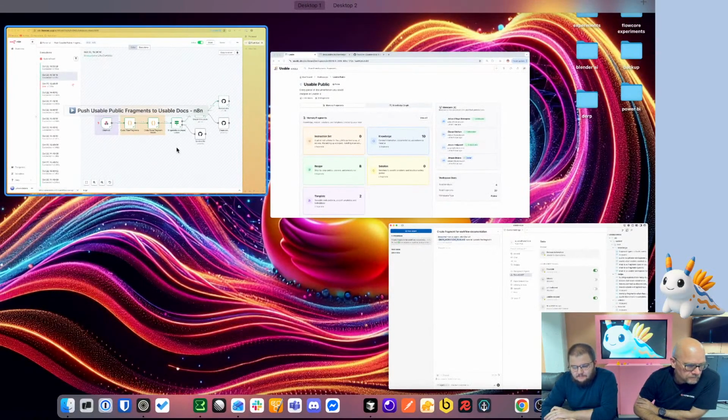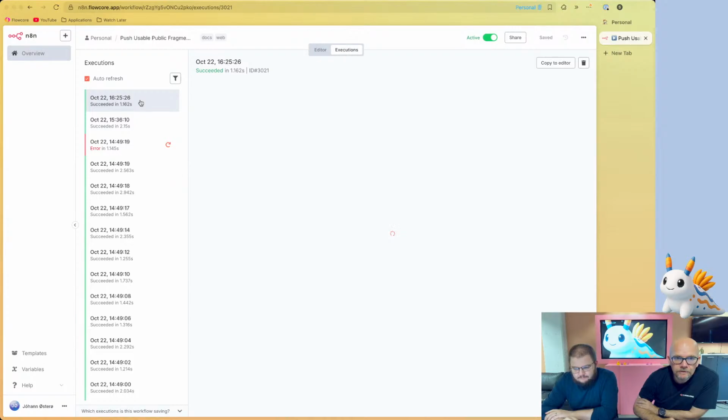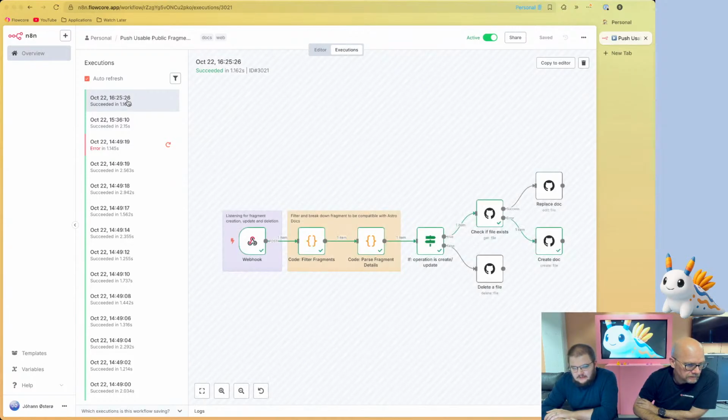do that in the meantime. Anyway, over here. So is it in usable public? Can you double check? He did actually run through the entire flow, and as you can see, he saw it was a create/update. Okay. Checked if the file exists. It did not, so he created the file.